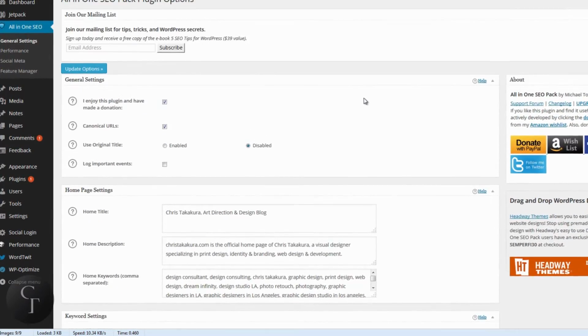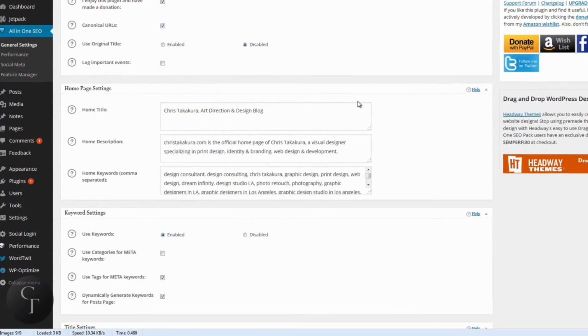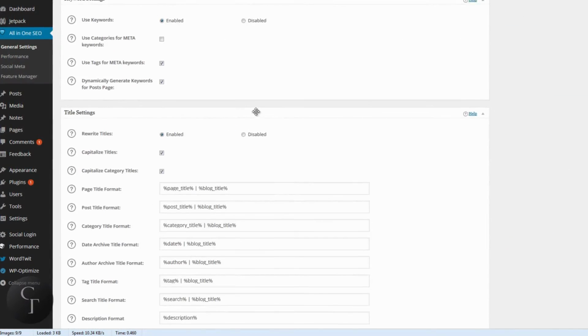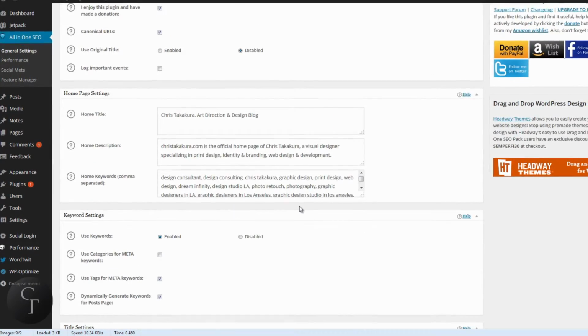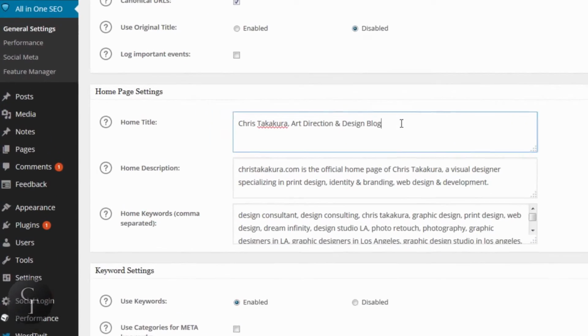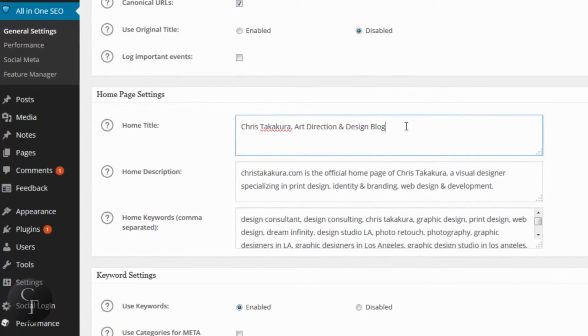Now, if you're not sure what you're doing, I strongly suggest you don't touch anything. But if you do know, then by all means, you can mess with all the settings available for you. But I'm just going to go over 3 basic settings that you can change on your own and won't really break your website or break search engine results.